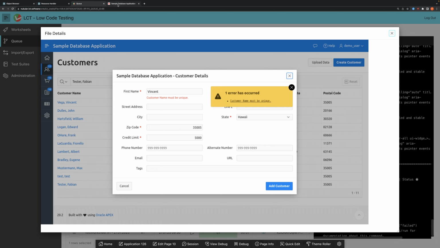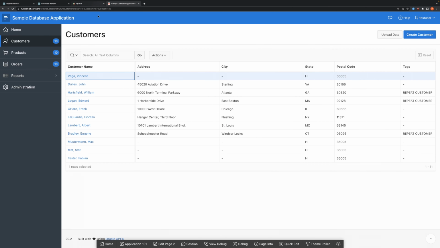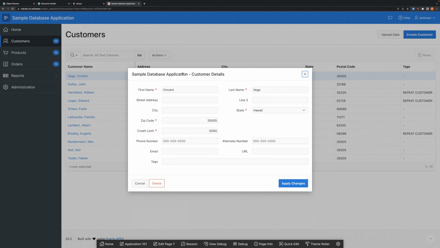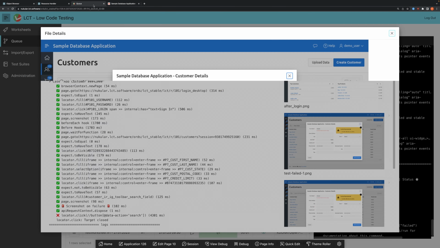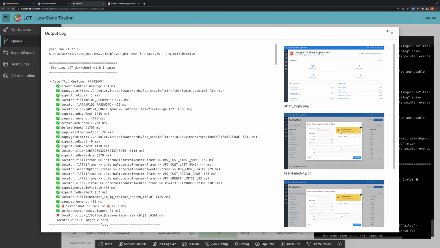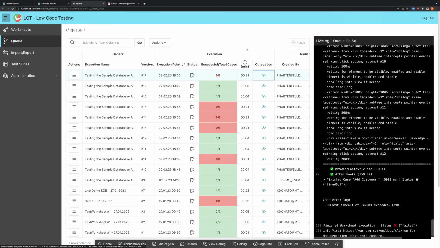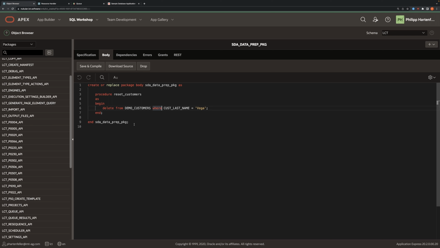So what we can do to fix this is to delete the Vincent Vega customer and then run it again. But this has a catch. We don't want to do it manually every time. So what we can do to make our test work every time is do it automatically in our test or before our test starts. And our solution to do this is really simple. We create a package in the database that does a cleanup.